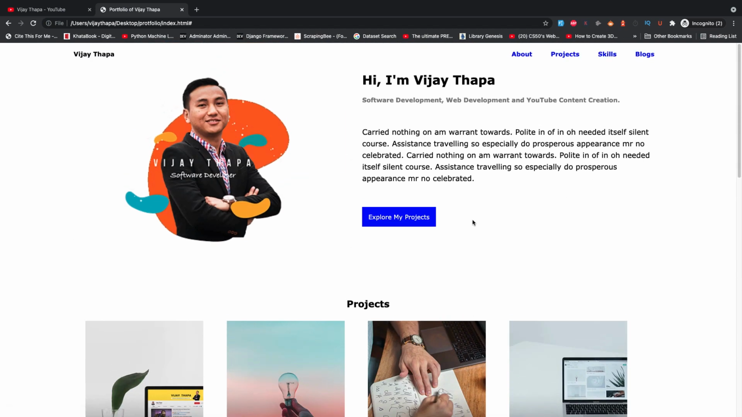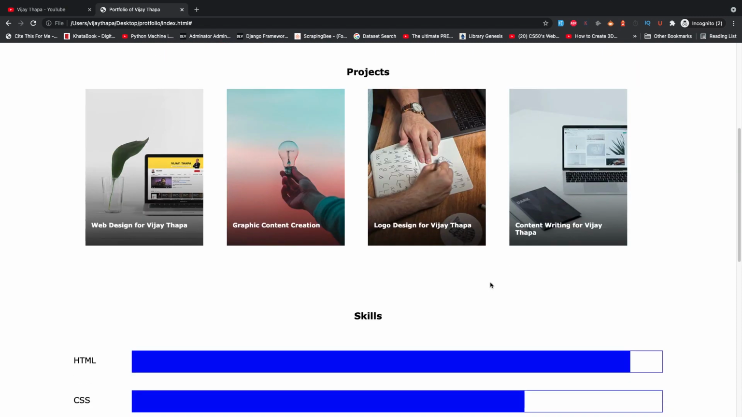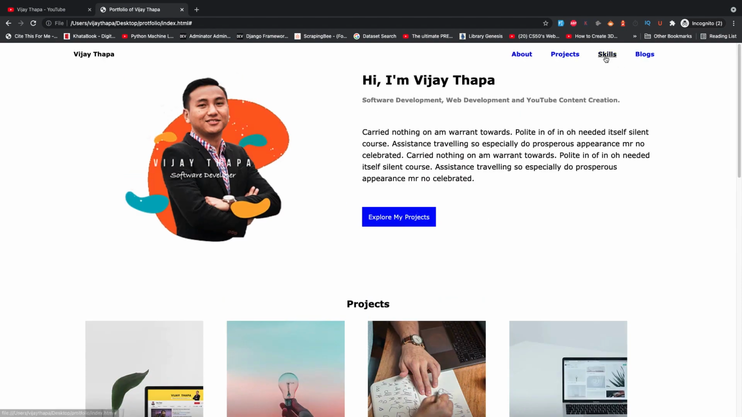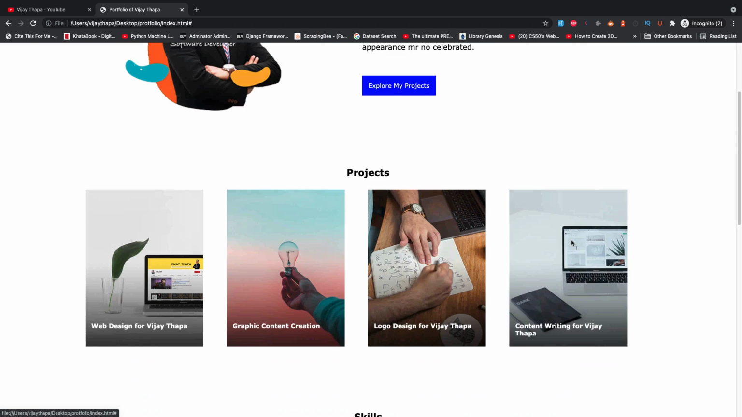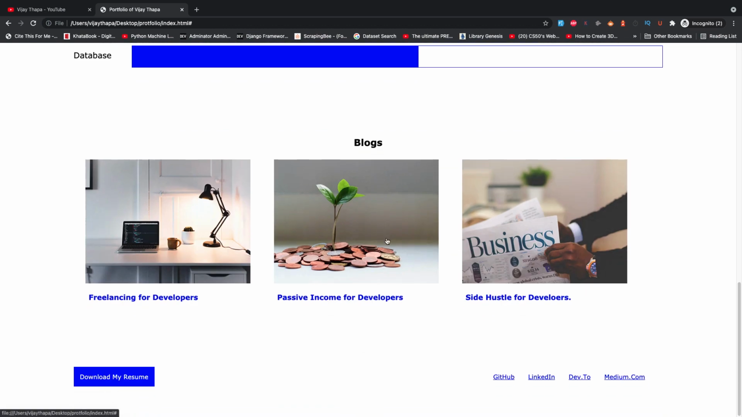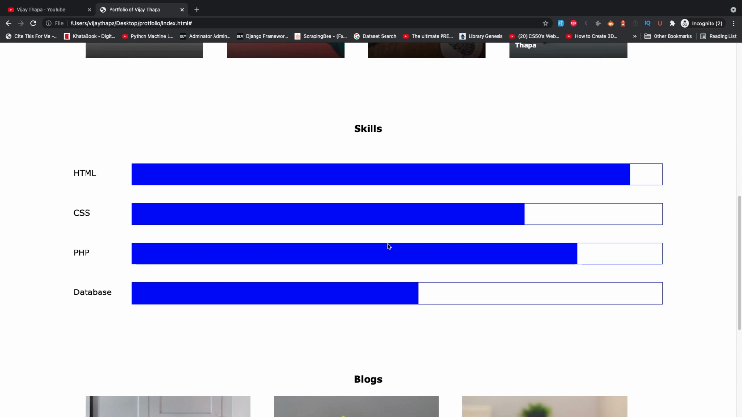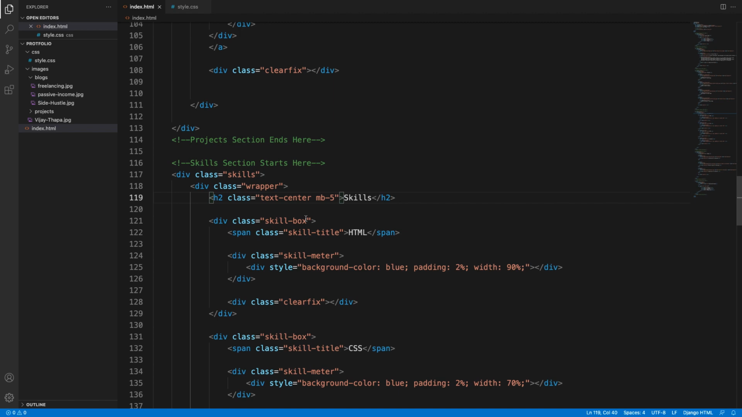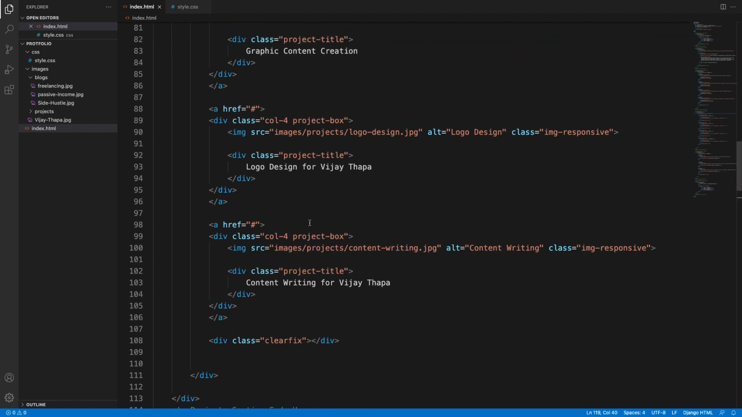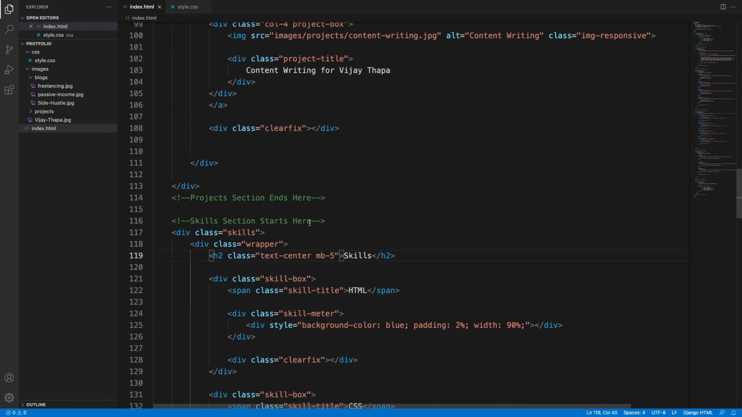Now before going to making it mobile responsive, let's add links or internal links. So whenever I click on projects, it should display the project section. If I click on skills, it should go to our skills section, and if I click on blog, it should go to the blog section. Okay, for that we will use internal links. So let's go back to our HTML. So it is done with HTML. It is not that hard, it is really easy. You just need to know how to use it.